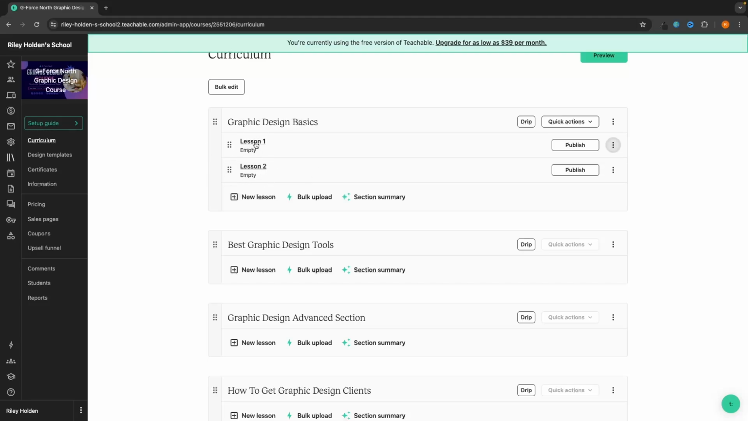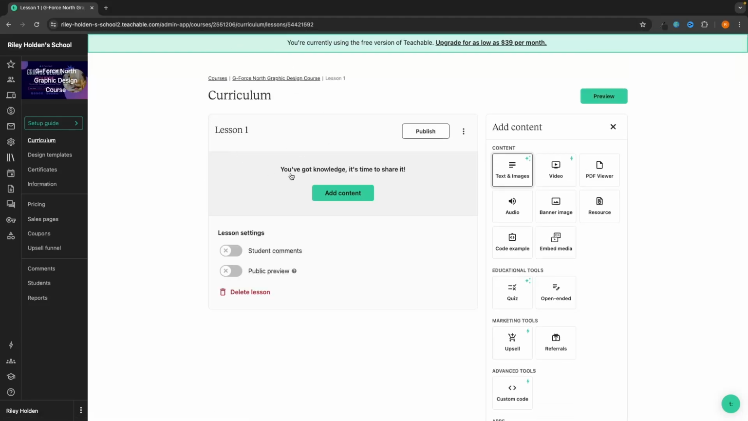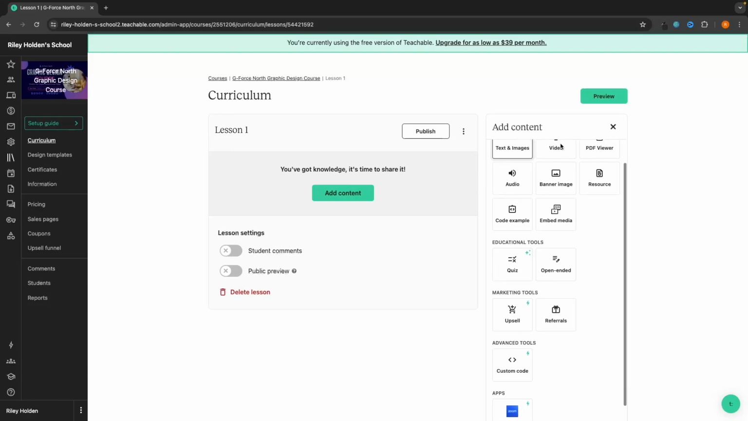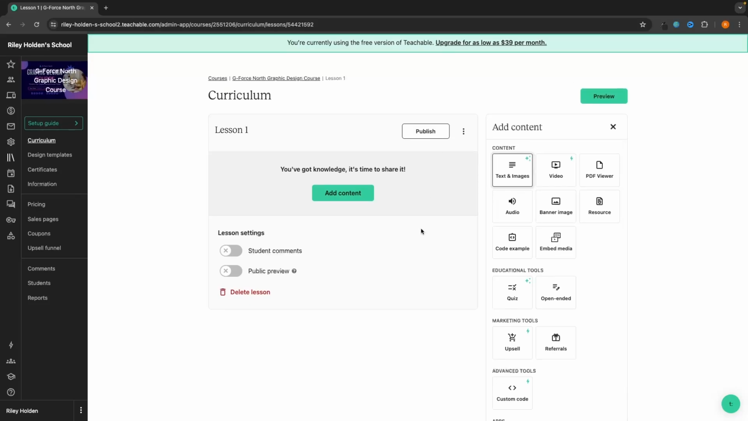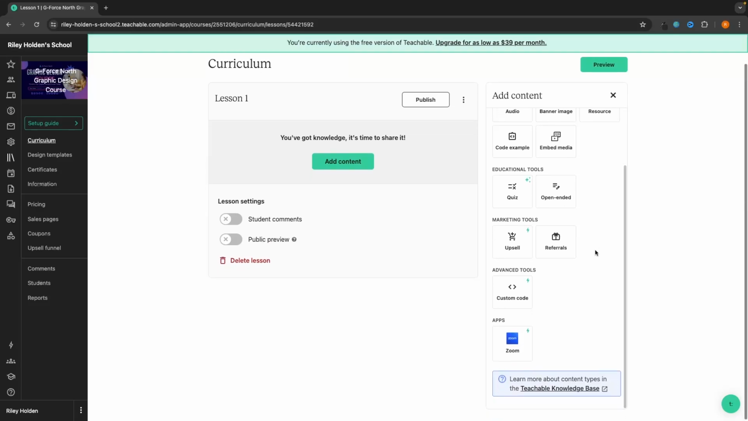To add content, just click into the lesson. So lesson 1, I can click into this, and we can now start adding content to this lesson. Over on this right-hand side, these are all of the different things that we can add to this lesson. So we can add text and images, we can add videos, we can add PDFs, audios, embed media, we can add quizzes, we can add open-ended questions, and so on and so forth.